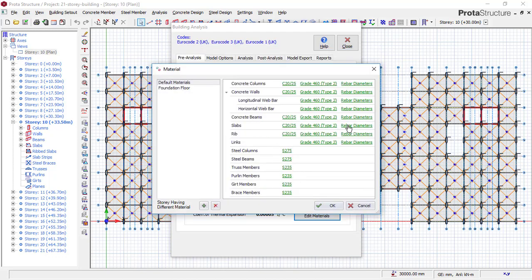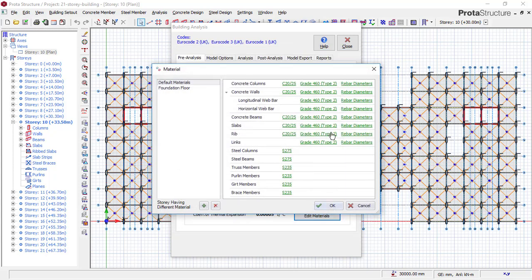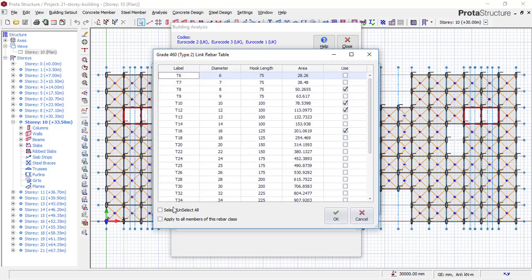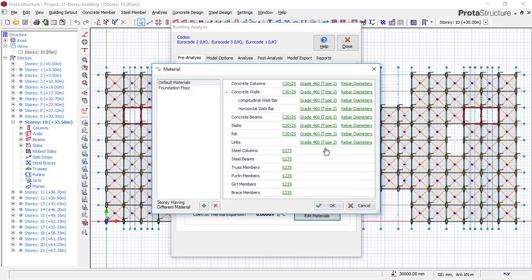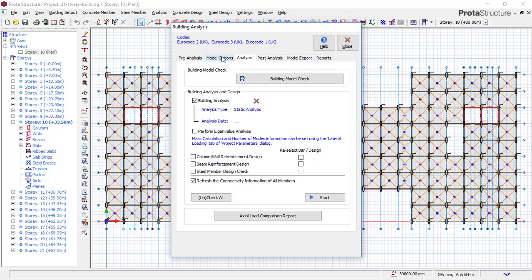Then for slab, I will uncheck all and just check 12 diameter and say okay. We don't have a roof slab, so I'll skip it. Then for links, I will uncheck all and check only diameter 10, and I'll say okay. Then I'll click on okay. The next thing we're going to do right now is to start the analysis and design. But I'll do this for the next video, which is the part 2.